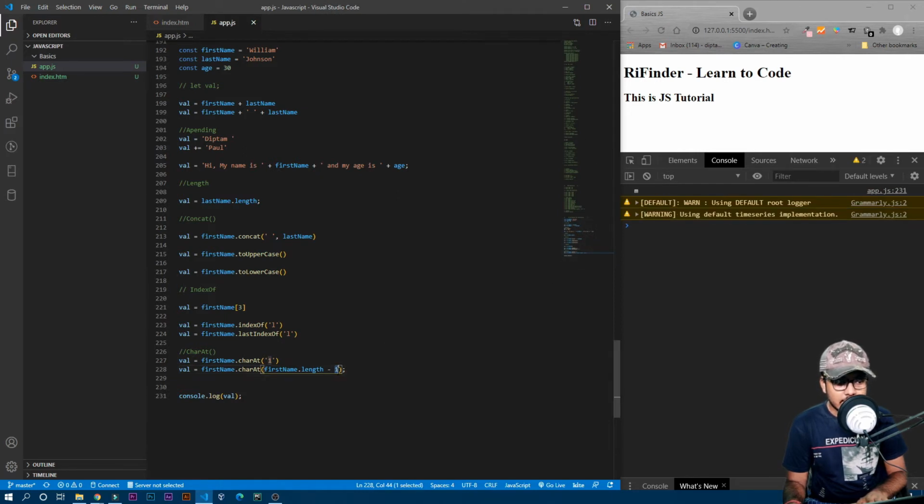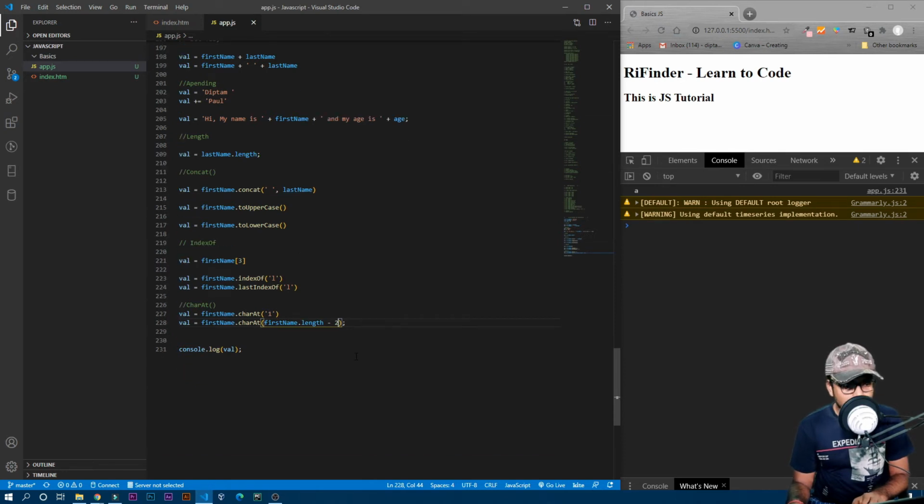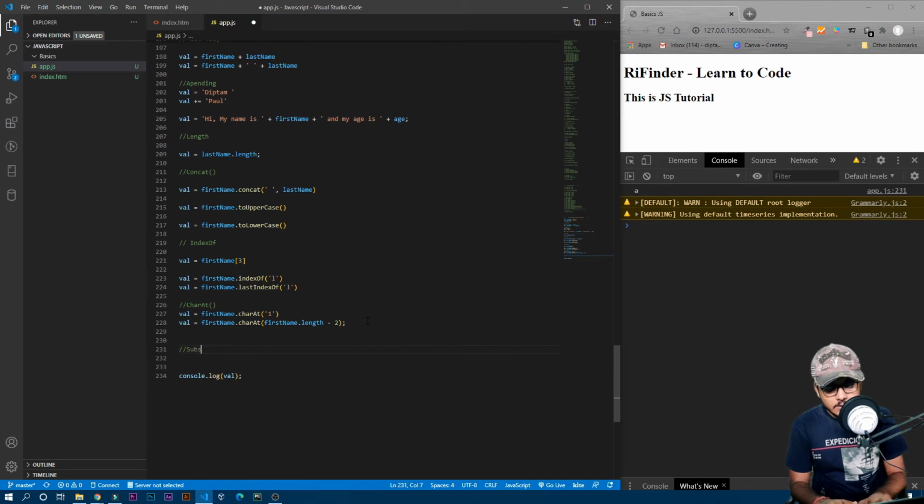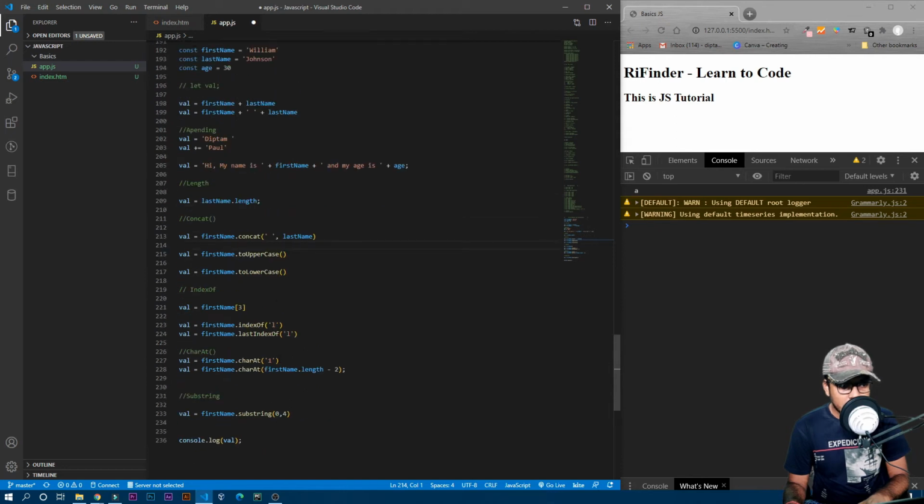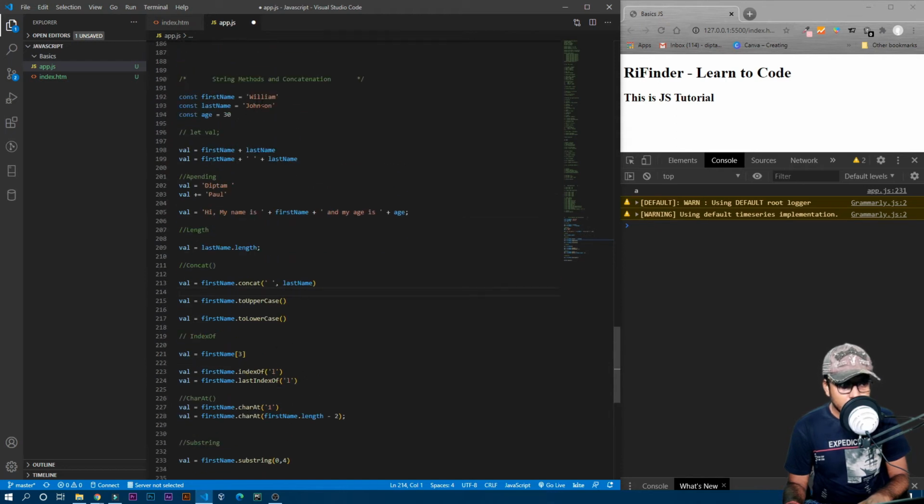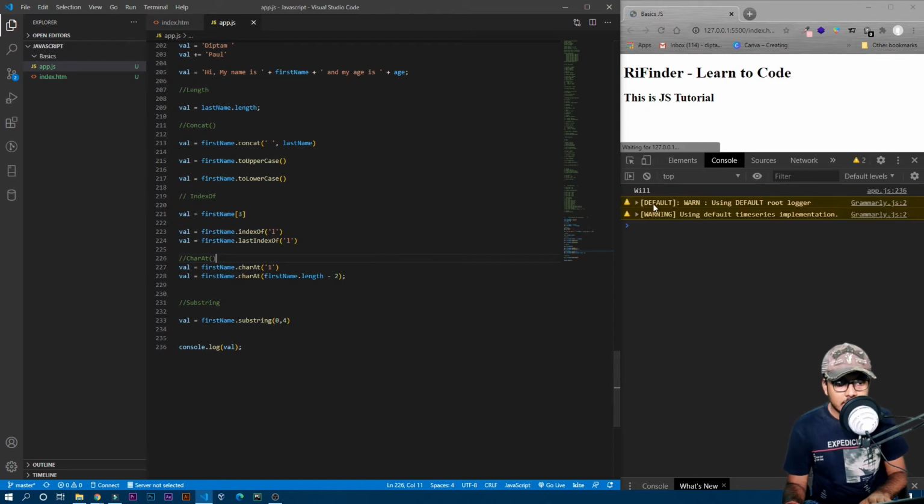Similarly, if you want the second last character from the word, you can just write -2 over here and save it. You can see it printed A. So now we have substring. Let's see that as well. Substring is basically used when you want to print a certain number of characters. For example, I'll write val is equals to firstName.substring, and I'll write 0,4. That means the index 0 value is W over here, right? And the index 4 value is, 0, 1, 2, 3, 4, I. So it will basically print WILL. Let me save it and see. You can see it printed WILL.